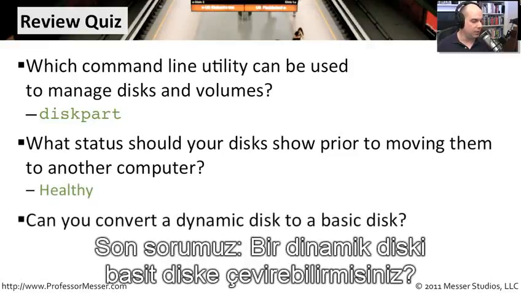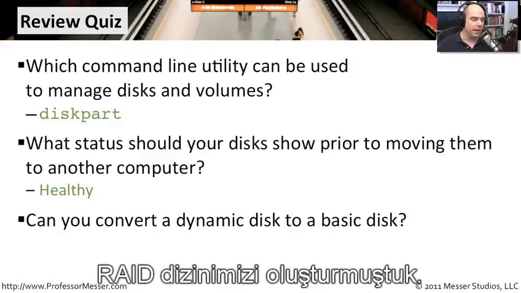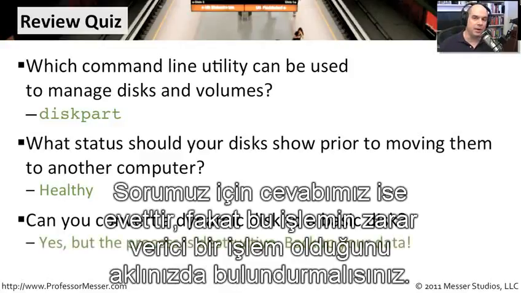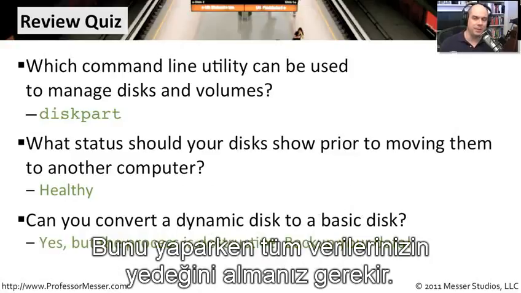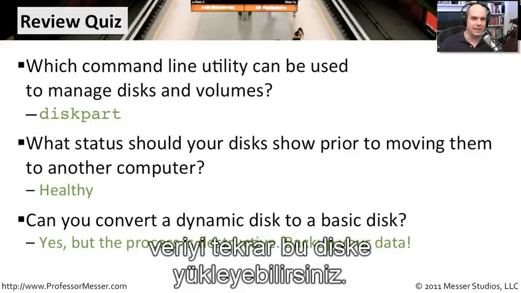And the last question, can you convert a dynamic disk back to a basic disk? We know that we can do a basic to dynamic. We just did that when we were creating our RAID array. And the answer is yes, but keep in mind that the process is destructive. You're going to need to back up all of your data, have it somewhere else, convert the disk, and then restore the data back to that disk.